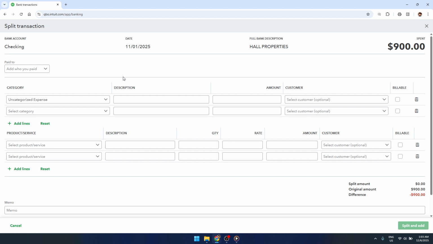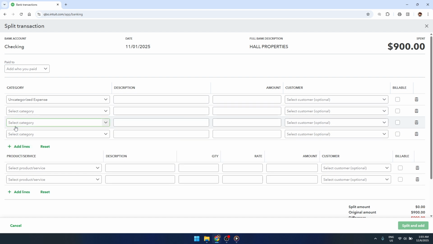Now you'll see lines where you can break this one transaction into multiple pieces. To add another portion of the split, choose Add Line. Each line represents one slice of the total expense. If you need to divide the cost among 3 different categories or projects, you'll simply add 3 lines.